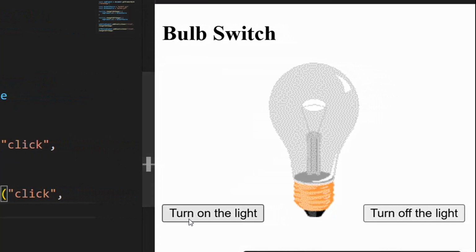So let's check that. I'll click on this on button. You can see that the light comes on, and I'll click on the off button, the light goes off. Light comes on, light goes off. So that's one way of using JavaScript. JavaScript can be used to change attribute values of HTML elements.